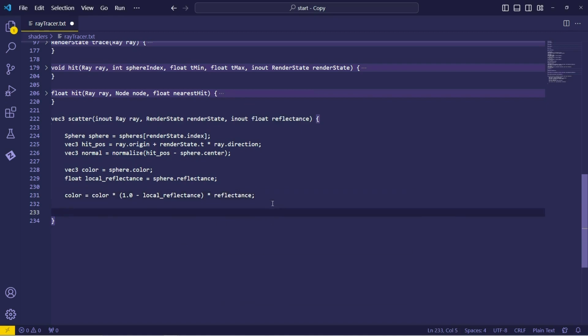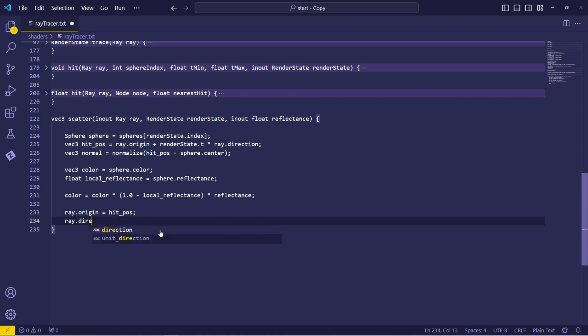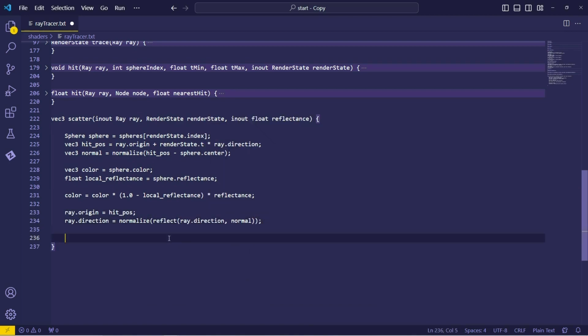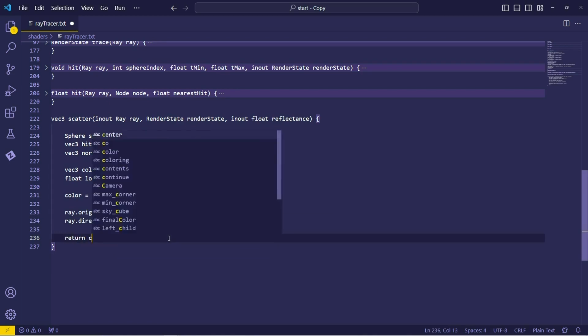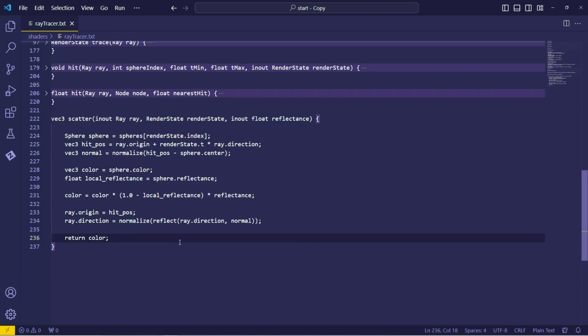Now I'm going to go ahead and reorient the ray. So we'll set up its origin. Okay, so the ray at this point is correctly reflected. All we need to do is return the color. Okay, now the miss function should be very straightforward. All we'll basically do is sample the sky.